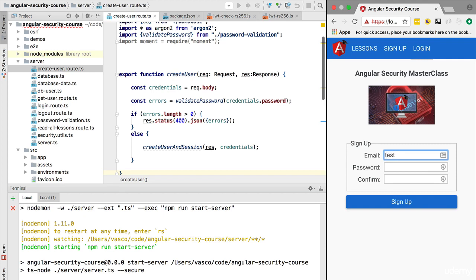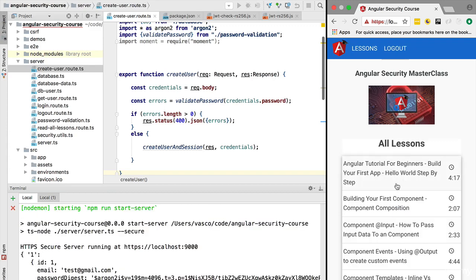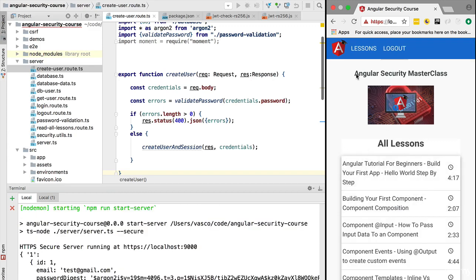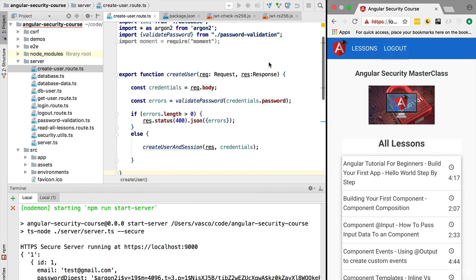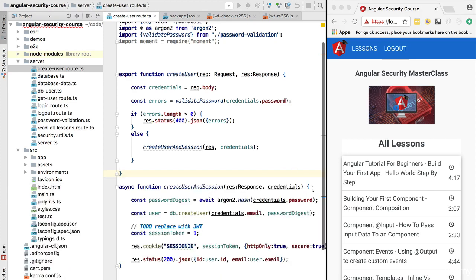Let's quickly create a test user. Once the user is created, let's now click sign up, and as you see, we still have access to the lessons data, we can still log out, etc. But this application currently has no security built in. Let's see why. We have removed the session management functionality that we have implemented in the last section.